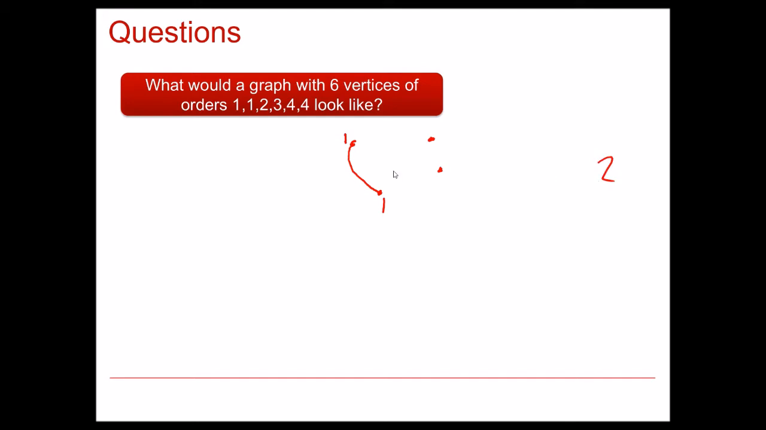Okay, what happens if I add another arc? So now this node here's got an order of 1, this node here now has an order 2, and the total is now 4. And if you think about it, that total order is always going to be an even number, because for every arc I add, I'm adding 2 to the total, because each arc's got 2 ends.